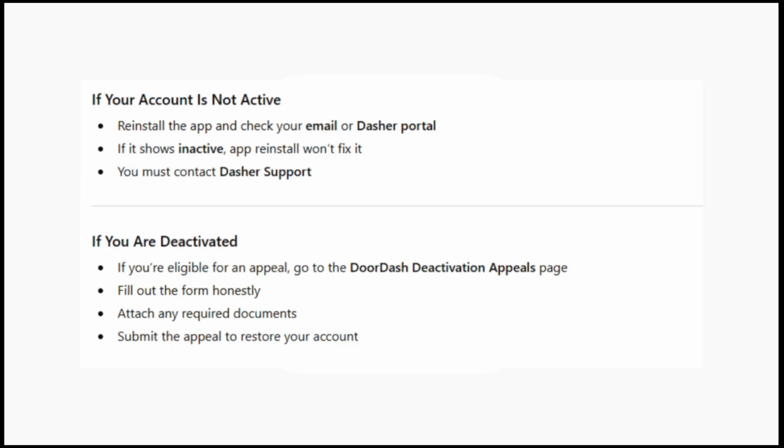And if you are deactivated, if you are eligible for an appeal, go to the DoorDash deactivation appeals page and fill out the form honestly. Then attach any required documents and submit the appeal to restore your account.